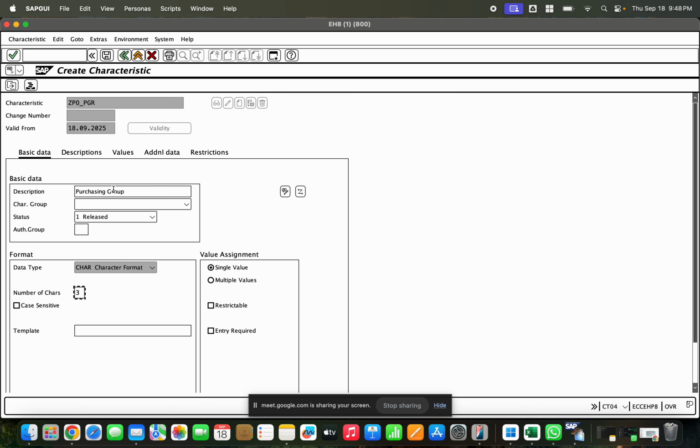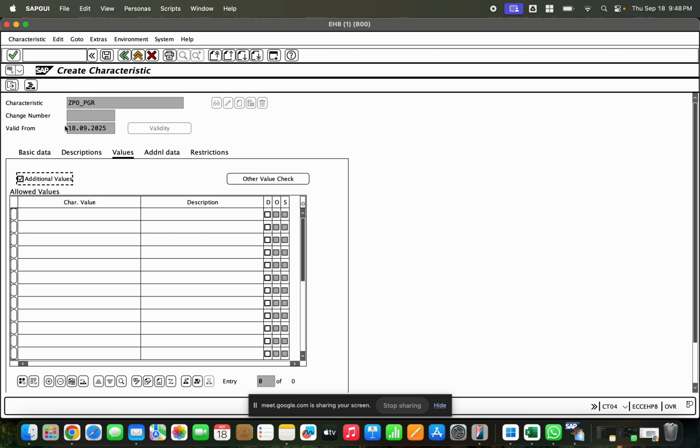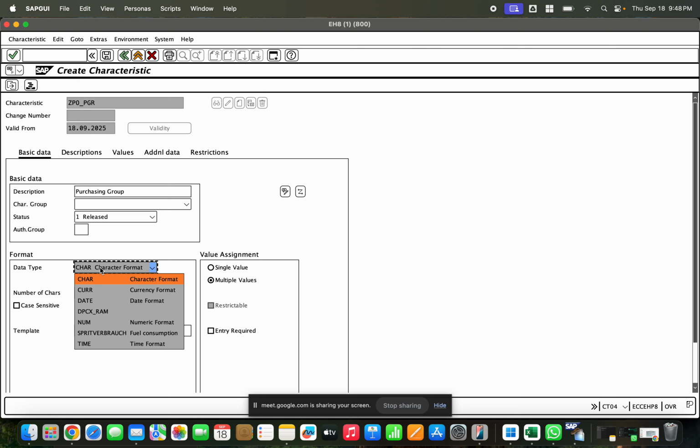Okay, so the purchasing group was created, with the data type, characteristics, number of characters, length, and multiple values, and you can enter the other details also. So in additional data, how did we get this CHAR? Why is it not taking CURR? Why is it taking only CHAR?